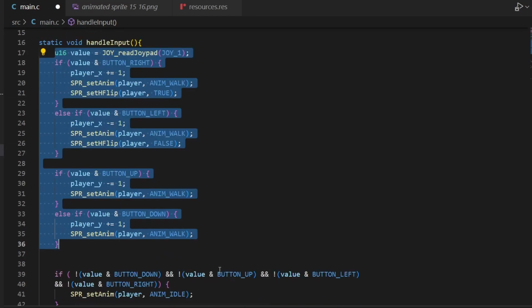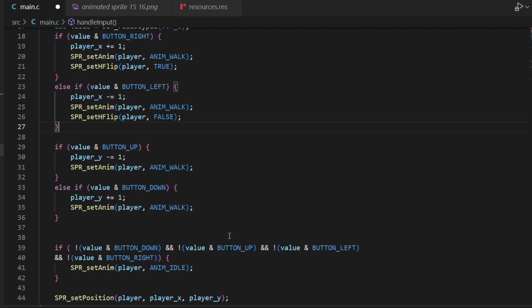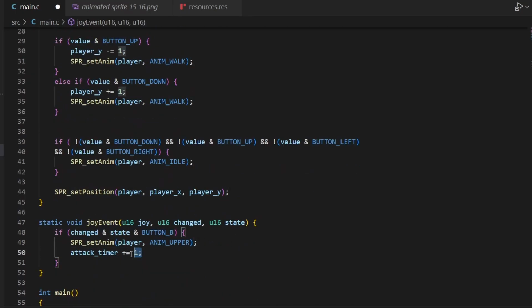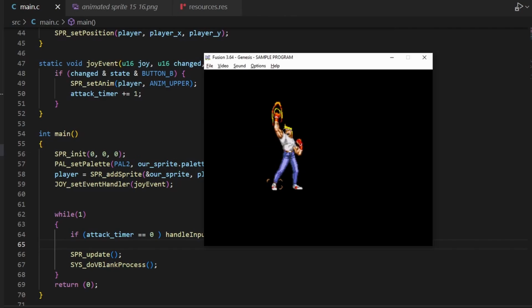So remember, the handleInput function contains all the D-pad instructions and the idle animation code as well. As soon as we press the B button for the first time, it's going to add 1 to the attack timer. The attack timer will no longer equal 0, so the handleInput function will stop working. So now let's finally save and compile and see if that works.